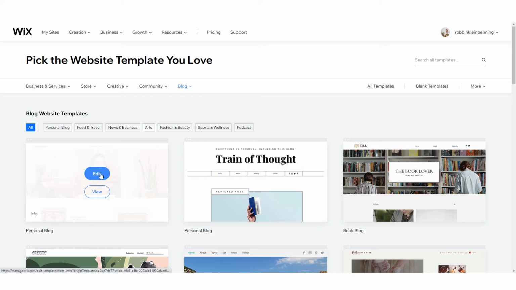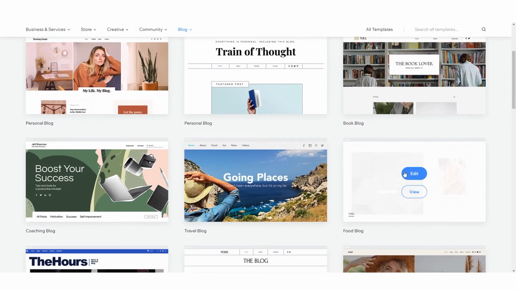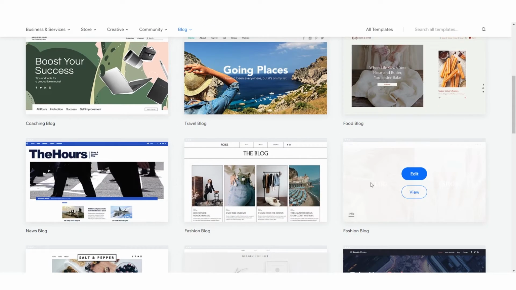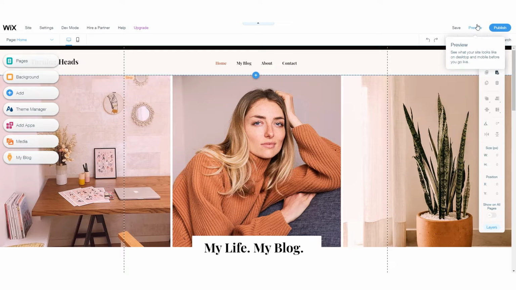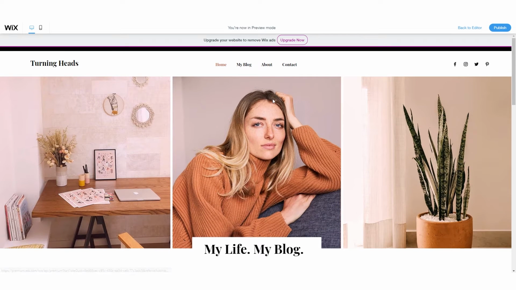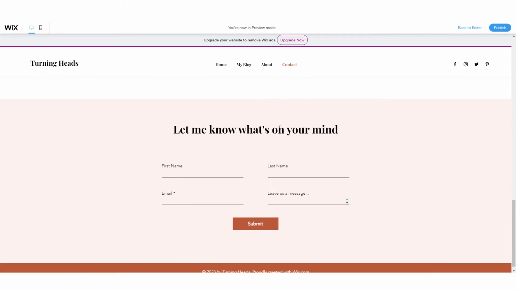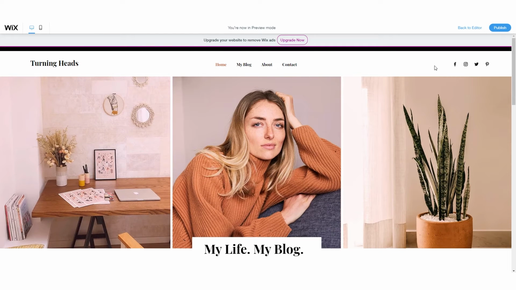When you click this button on edit, that template will be chosen for your new website in Wix. But you can also browse other templates if you want. But for example purposes, we're going to use this template. So we're going to click on edit. The new template is loading now. If you want to preview your website, you can click on the right hand side. You can click on preview. So this is how your website will look when you publish it.